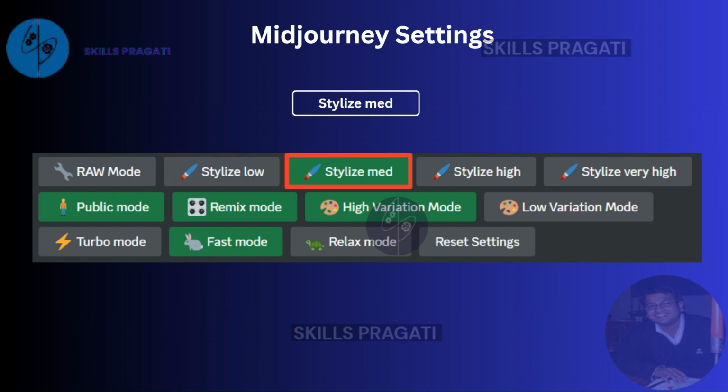Next setting we have stylize mid. This applies a medium level of stylization, balancing between realism and artistic interpretations. This setting will be used when you're creating artwork for a digital magazine cover and need images that strike a balance between realism and artistic interpretation to grab viewers' attention, without deviating too far from the original concepts.